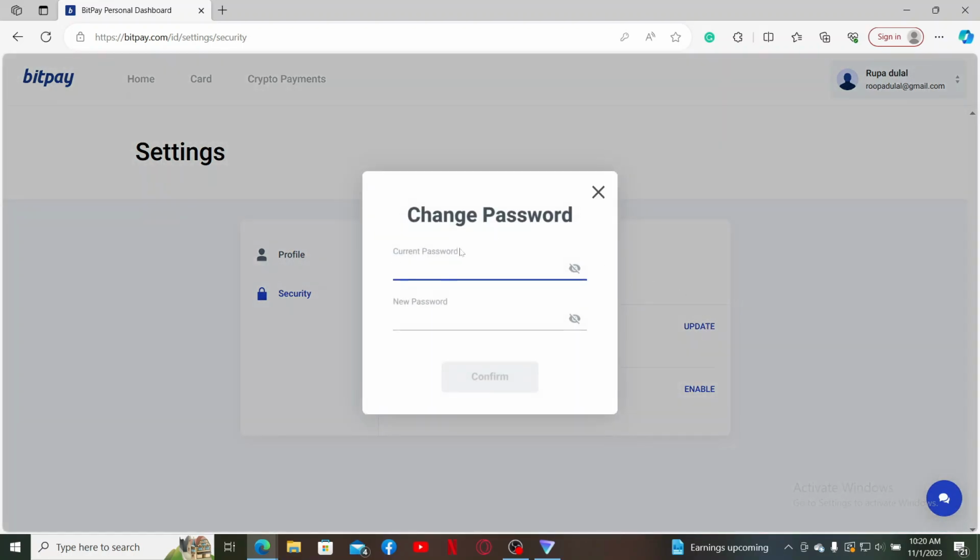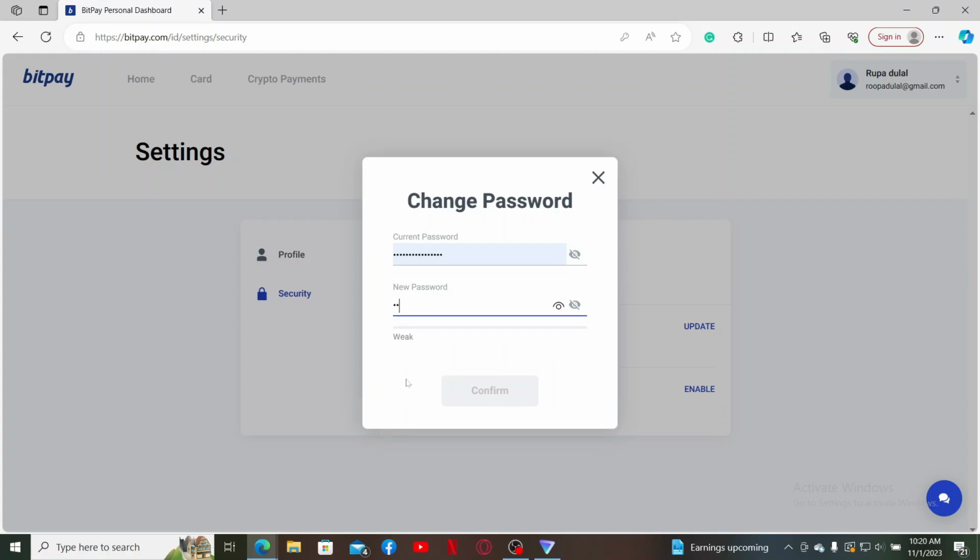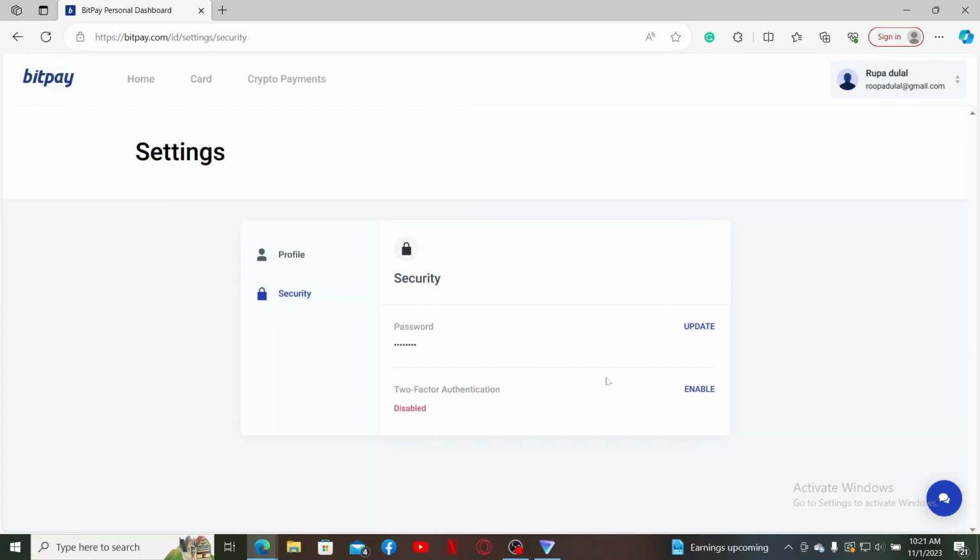Now you'll need to enter the current password you're using for your BitPay account in the first text box. Once done, go to the next field and type in the new password you'd like to reset or change to. After it's done, click on Confirm, and then you have successfully changed your password for BitPay.